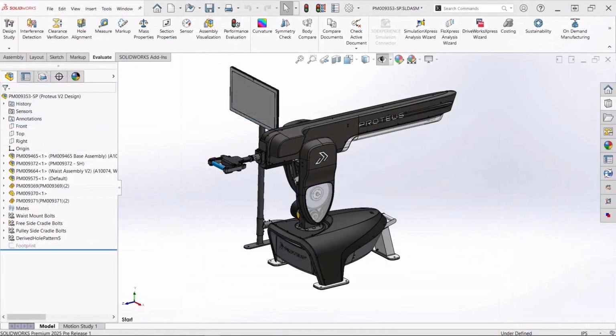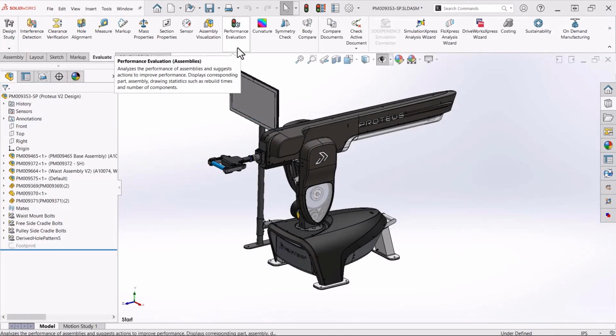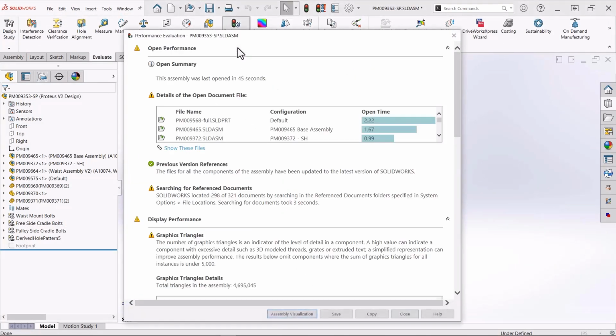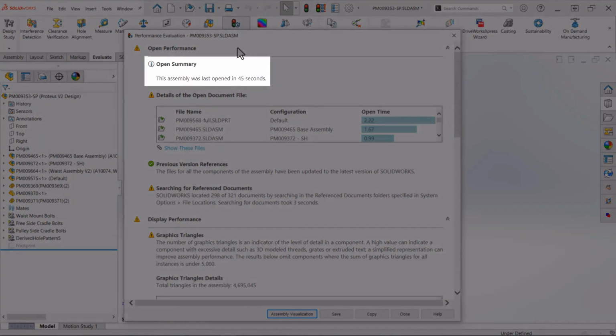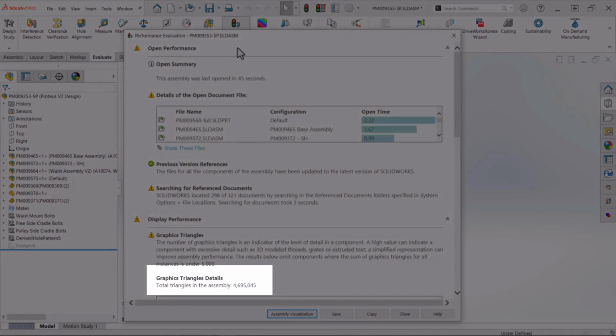Useful statistics have been added to the Performance Evaluation tool to provide valuable insight into the overall performance of an assembly. These include the total time to open for an assembly and the total number of graphics triangles.